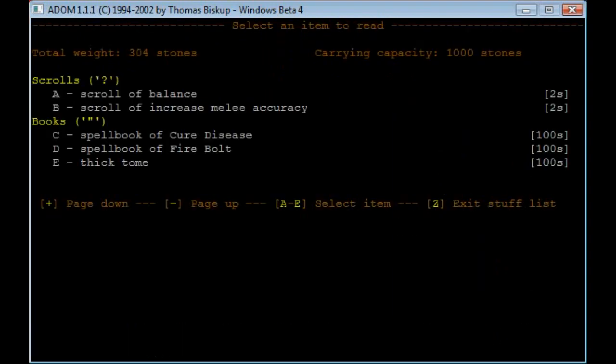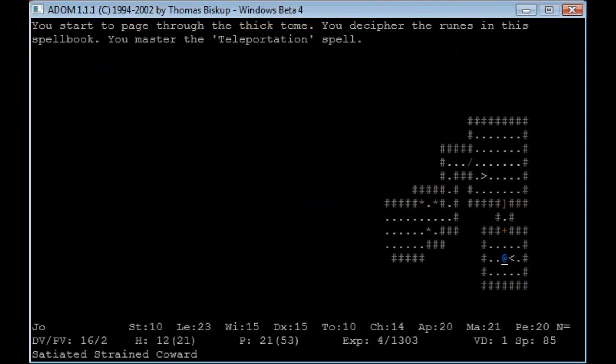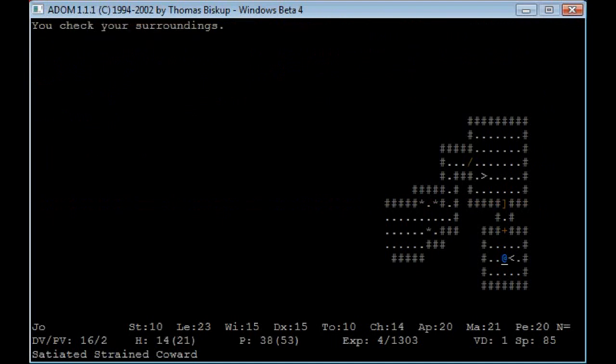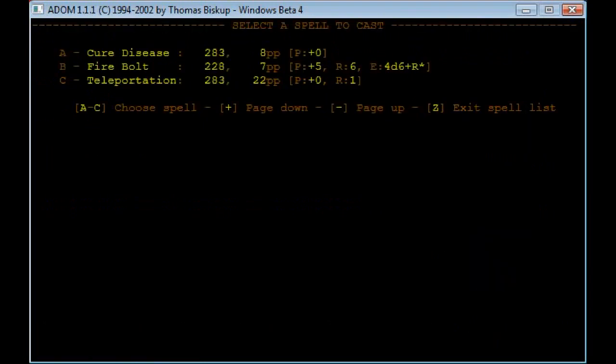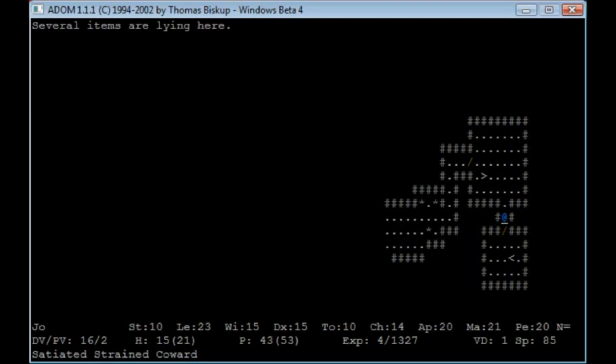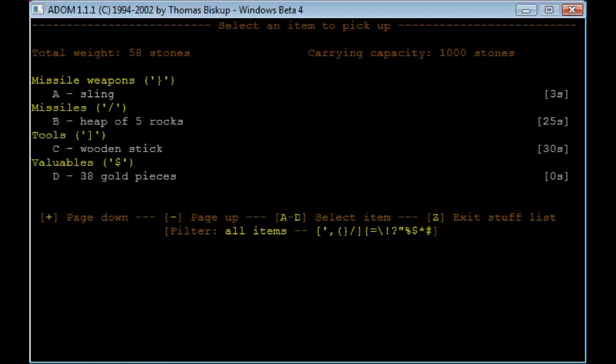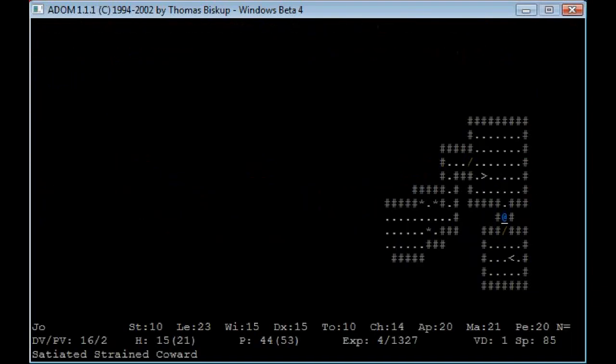What's in this thick tome? Oh my goodness. If I were really good at this game, I would just break it right now. I know teleportation. If I could find a blink dog, I know that much. How much does it cost? 22 for teleportation. A sling, gold pieces, that's all I need. That's the stairs down I just passed, but I want to kind of explore this level first.